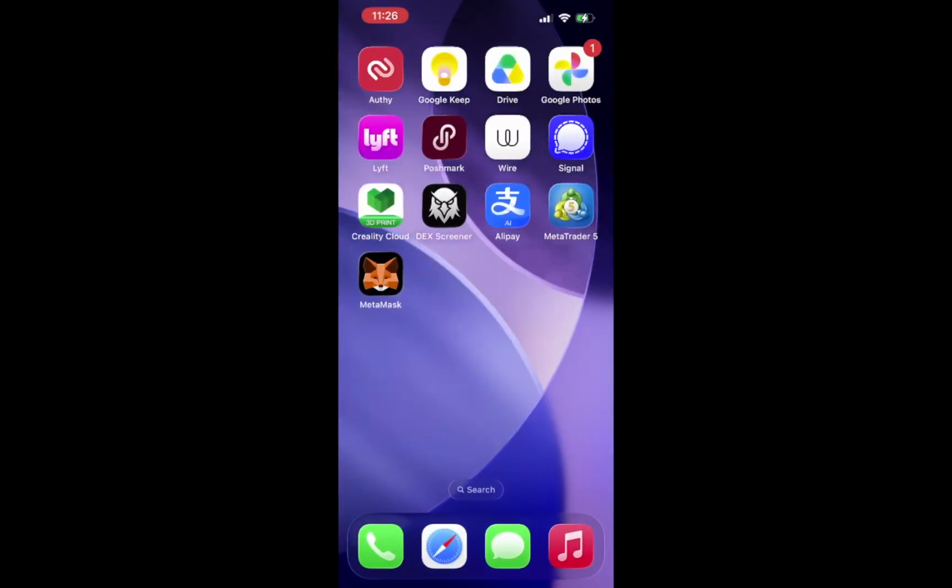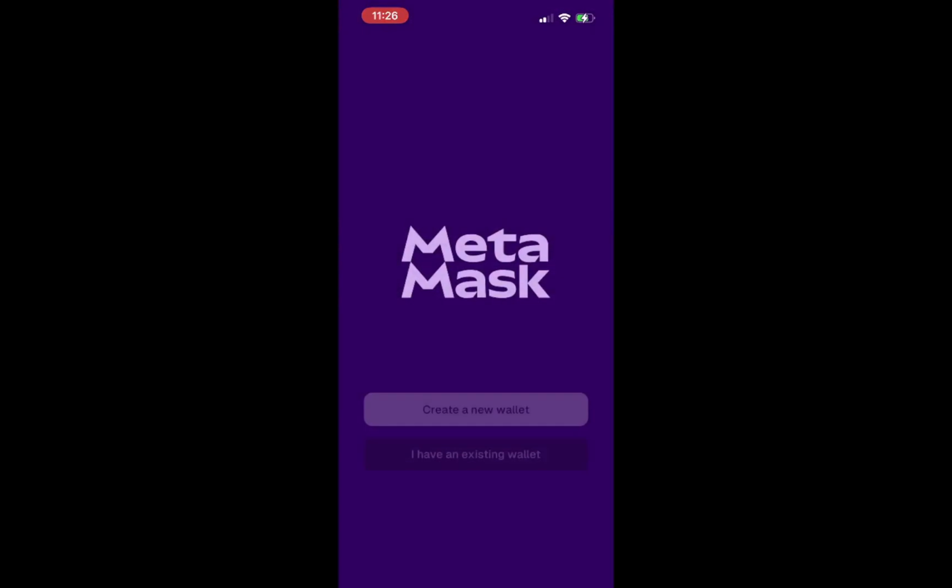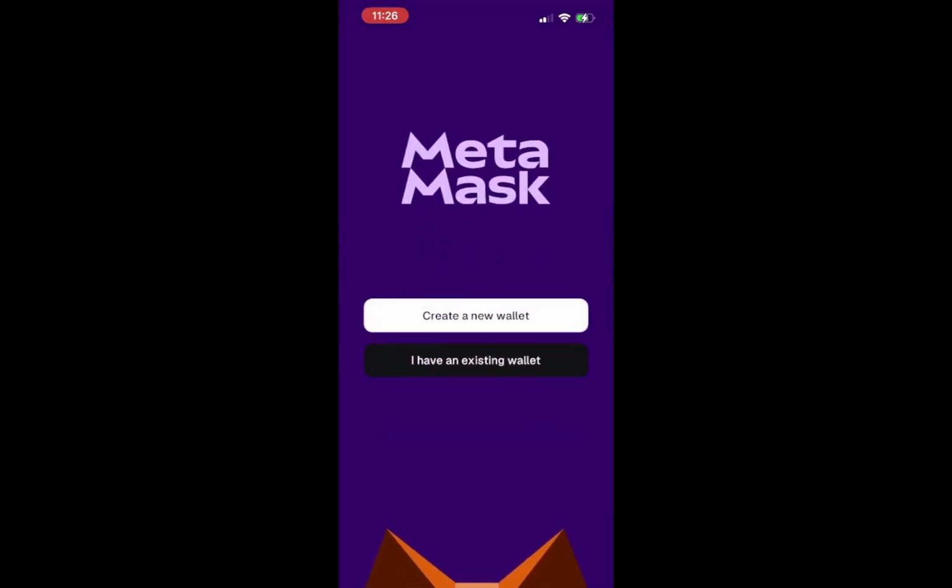Once you have the app open, you will be greeted with a user-friendly interface that guides you through the recovery process. This first step is crucial as it sets the stage for restoring your wallet securely. Next, tap on the option that says Import using Secret Recovery Phrase.